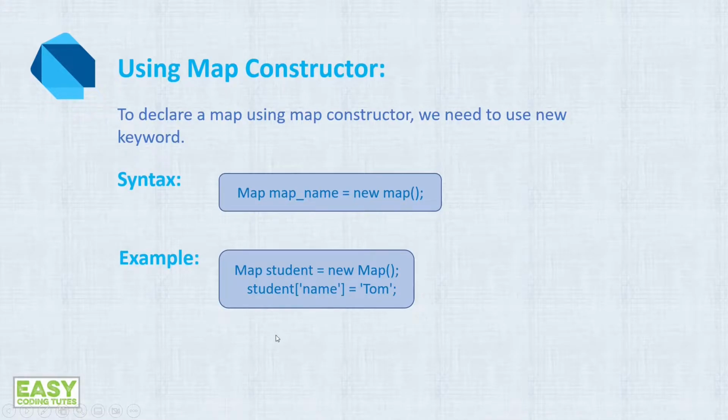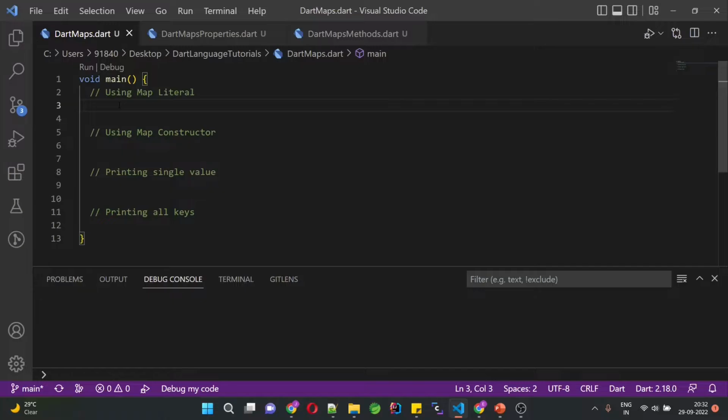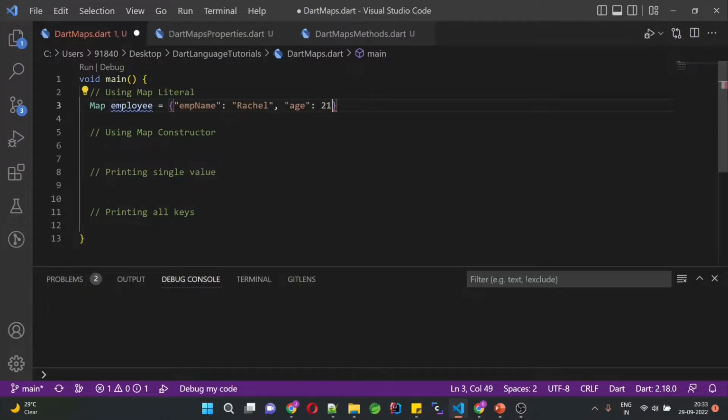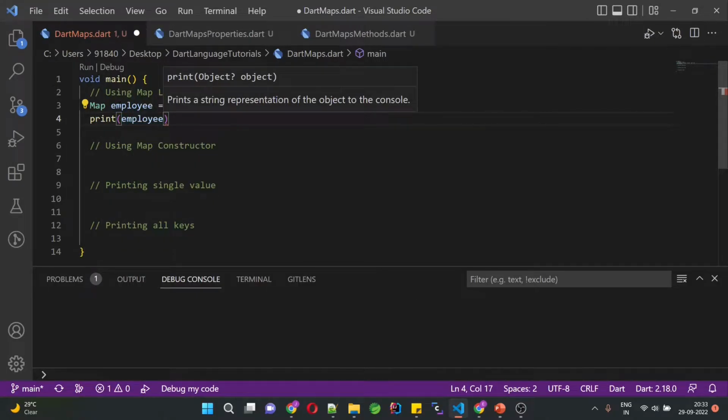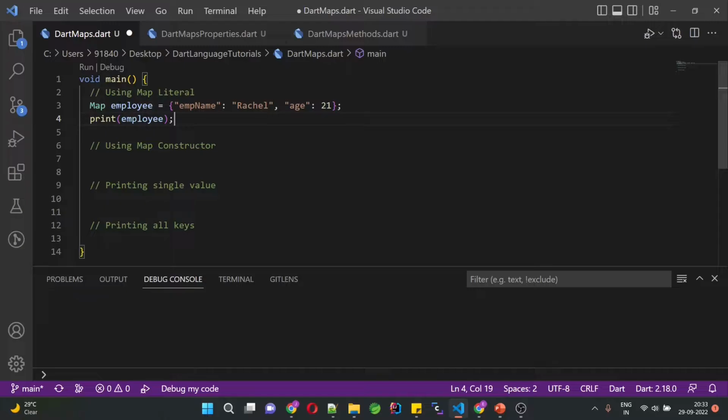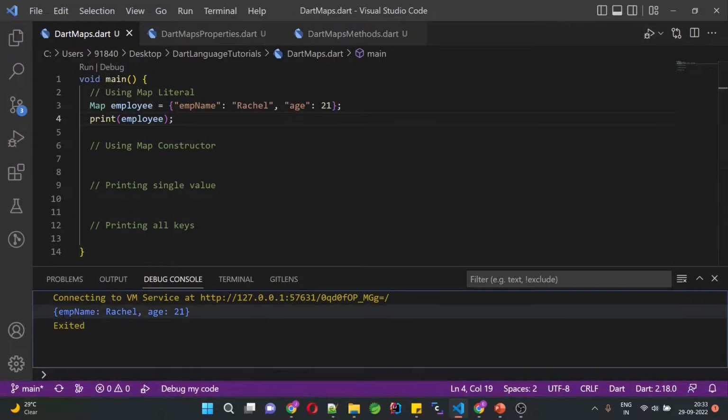So let's have an example to understand the declaration of map using map literal. 21. Let's print this one. Let's run and check the output. So see, here we have employee name Raquel and age is 21.